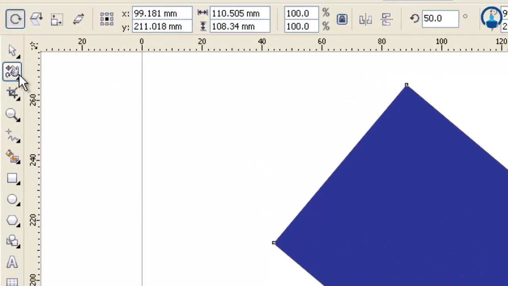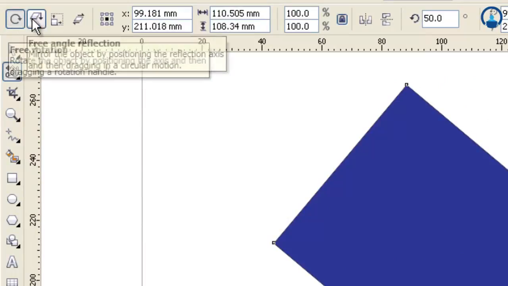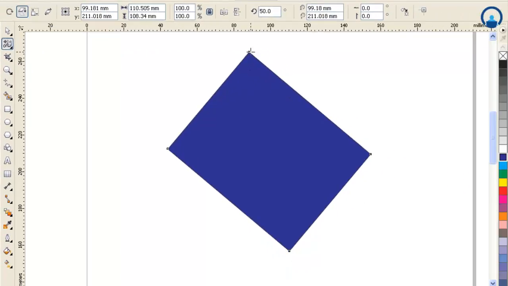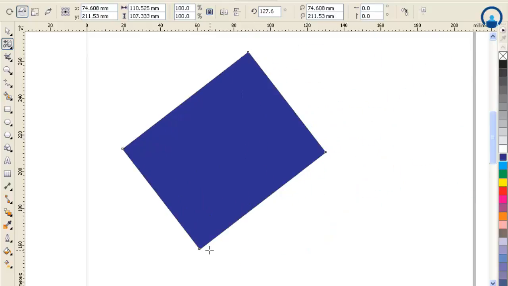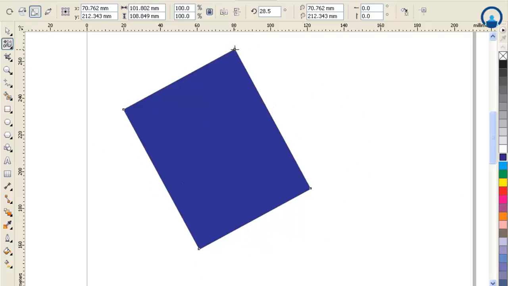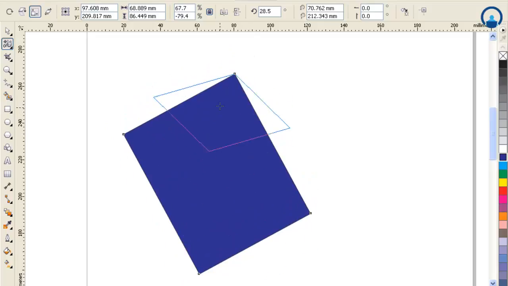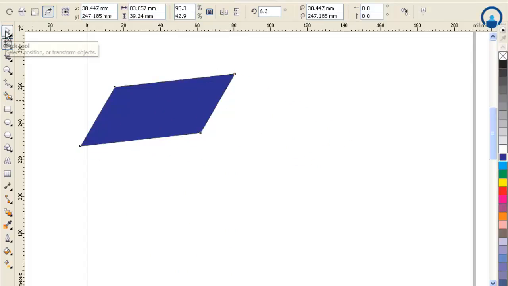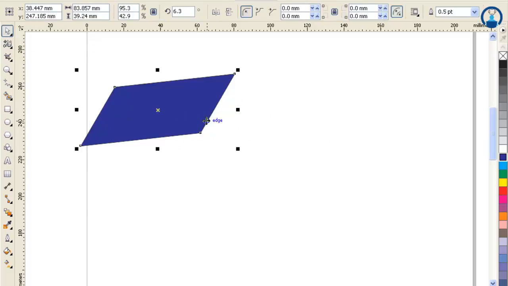As soon as you click the free transform tool, you see the tools here. This is the rotate tool, and this is the free angle tool. Now let's see what the free angle tool does. Just drag this particular thing. So this is how it works. Now to make it easier to understand, let's delete this particular object.